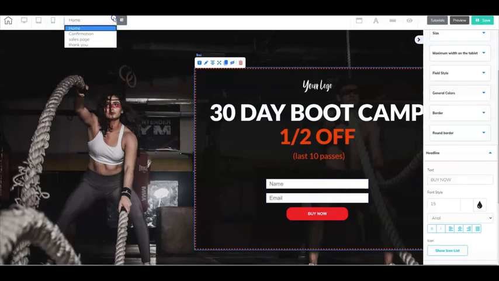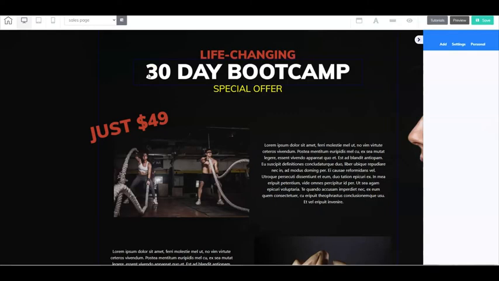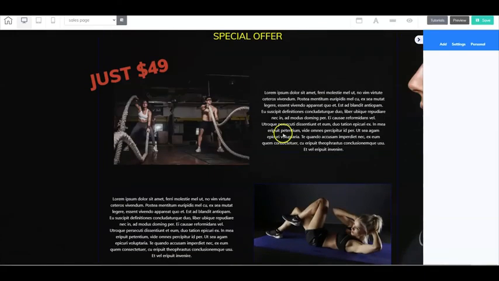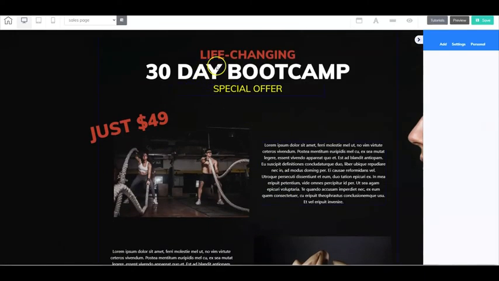All right, so next, let's take a look at the sales page. Now again, if you sent them to the confirmation page, and in that video, you told them to go in and make sure that they subscribe, once they've subscribed, then it would send them right here to the sales page. And in addition to that, in the welcome email, you can also have a link to this page as well. So what we've done is we just generically created a sales page here. So here's where we say life-changing 30-day boot camp, just $49. I didn't put the original price, but I did tell you what the original price was, which was $100.